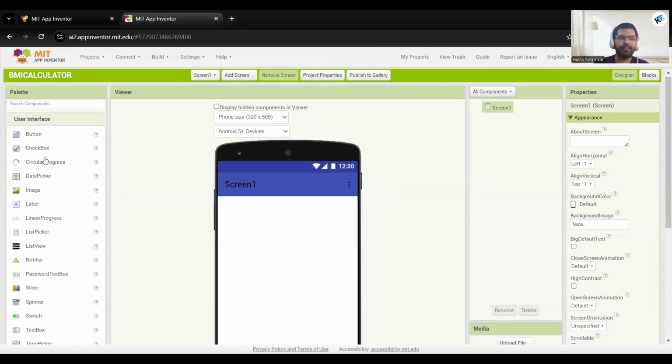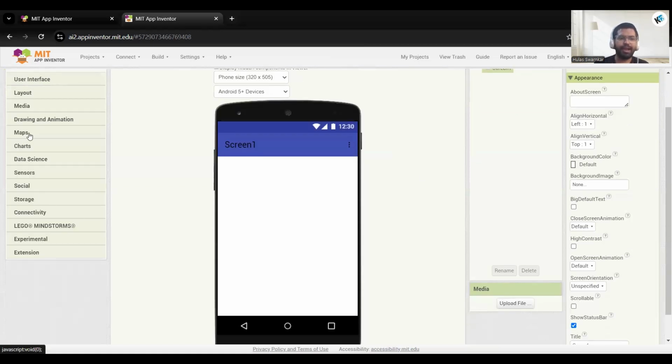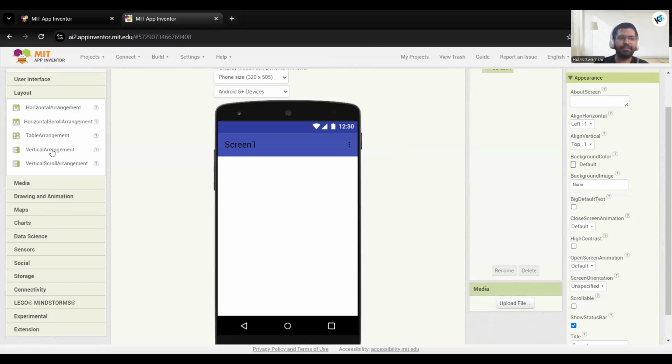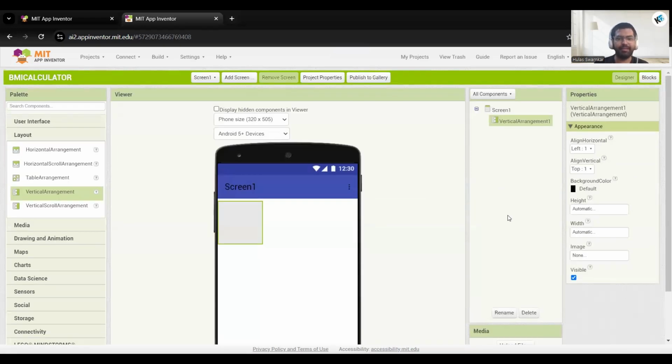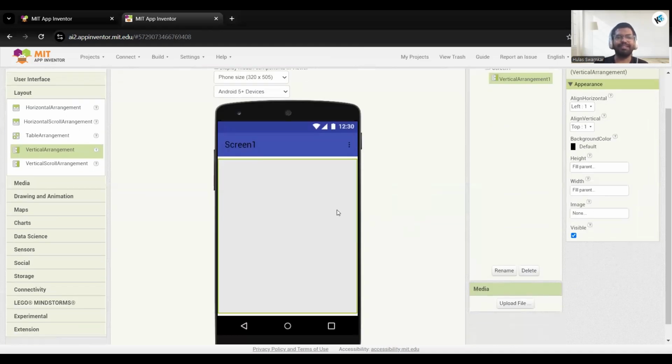After that, first of all, I will add one layout, a vertical arrangement layout. Why am I adding this vertical arrangement layout here? So I can add other components in vertical form on the mobile screen. After adding the vertical arrangement, I need to change the height and make it fill parent. I will do the same with the width also, so I can add my components easily.